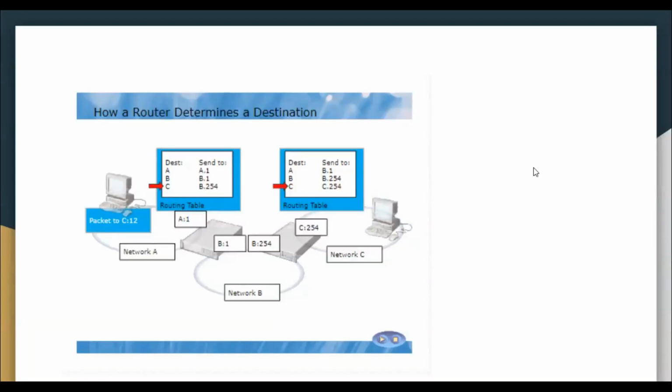So the routing table contains the information necessary to forward a packet along the best path towards its destination. Each packet contains information about its origin and destination. The table then provides the device with instructions for sending the packet to the next hop on its route across the network.